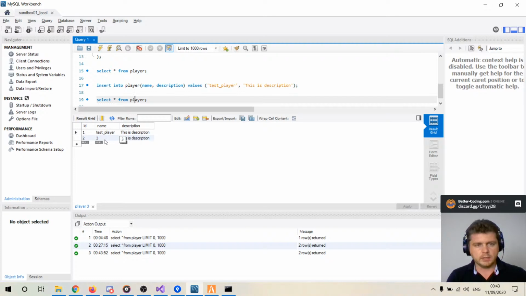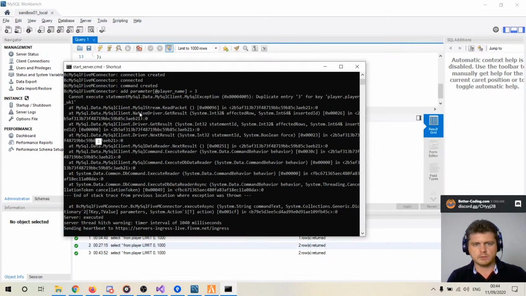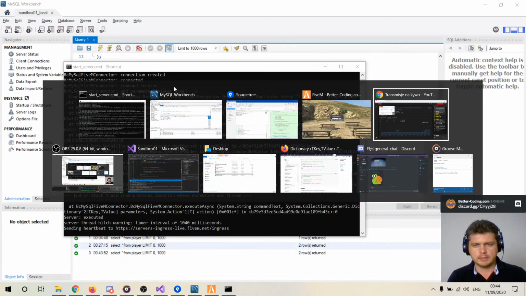The data. Okay, so there is some problem: I got 'free' instead of my player name. So I think that I made a mistake somewhere.